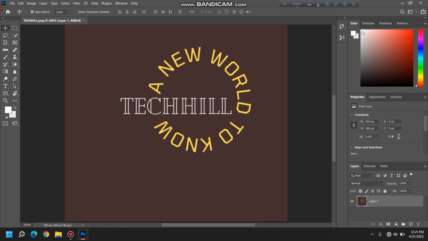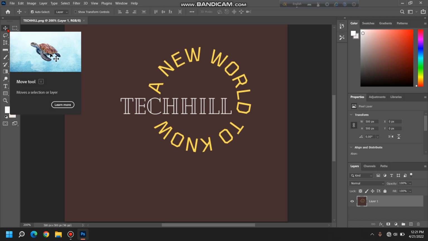On the left side you will get the toolbar. On the upper side you will get the menu bar, then on the right side you will get the sub toolbar. So this is the move tool.